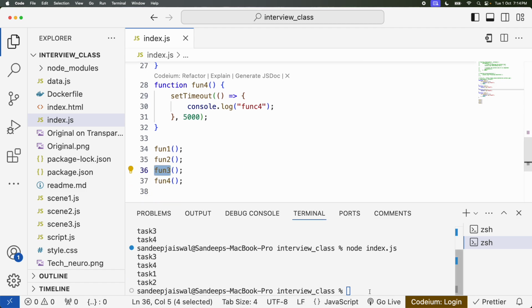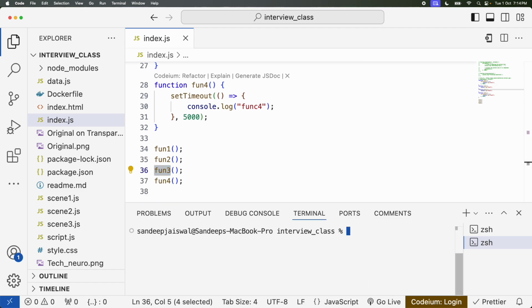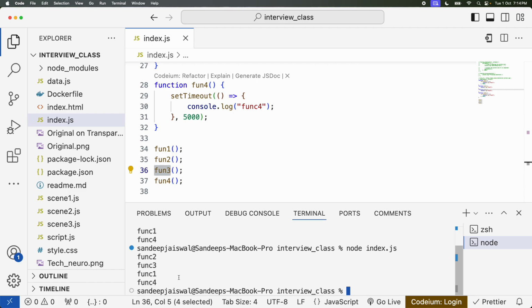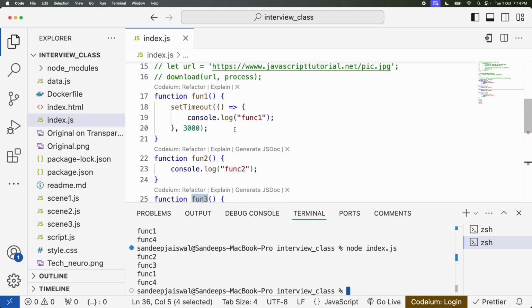Right? So now see. Once I execute, it won't give proper behavior. It won't give 1, 2, 3, 4. It will give a different scenario. See, 2, 3 is printing because that doesn't have any delay. Now 1, now 4. Right? So I think 1 is taking 3 seconds. No, that's why it's printing first. See, because both of these have the delay.